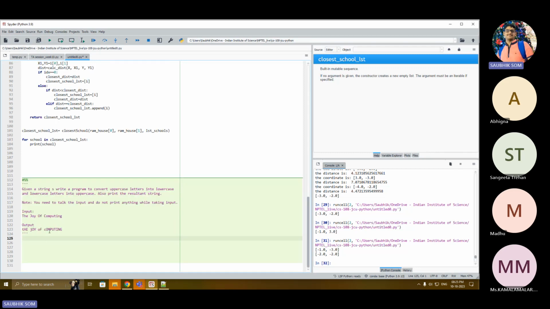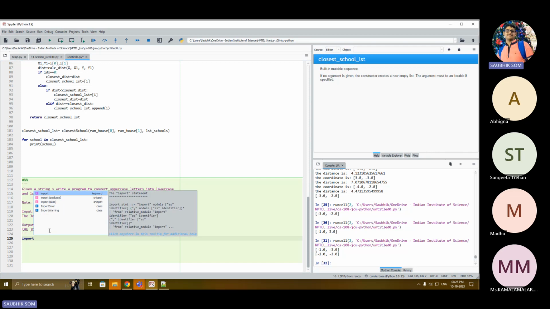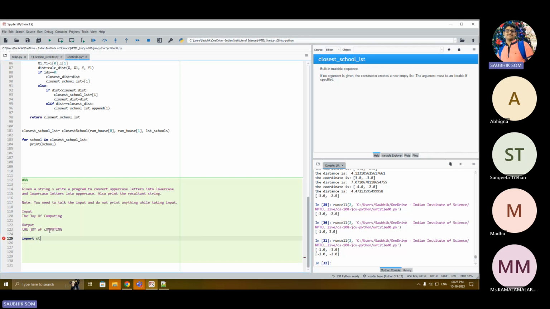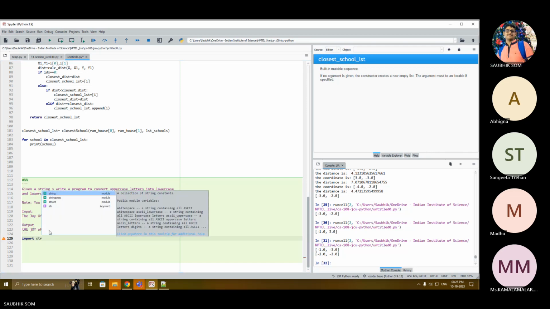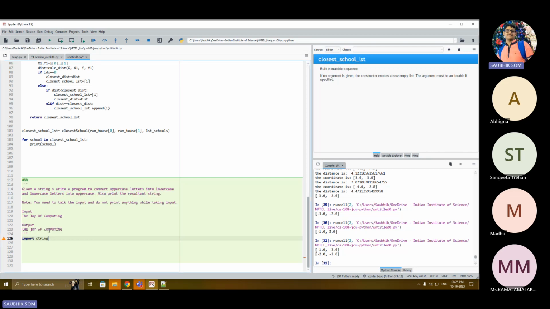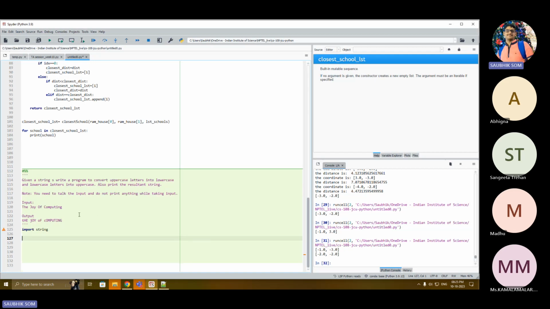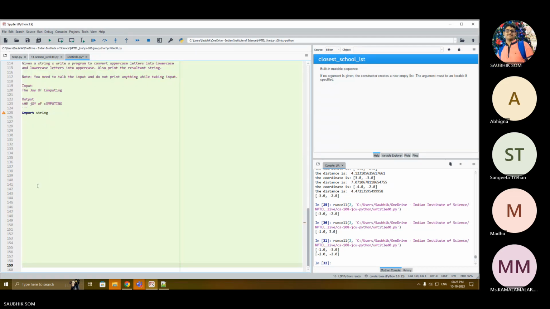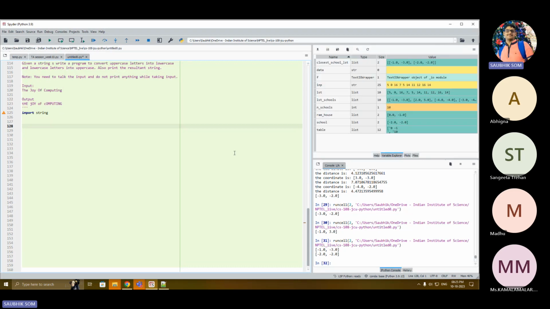Basically, we can make a dictionary, but I will import string. We know what the lowercase letters and uppercase letters are. So what we have to do is basically make a dictionary, correct? We'll make a dictionary of capital S equal to small s and small s equal to capital S, something like that, and make a dictionary like that.